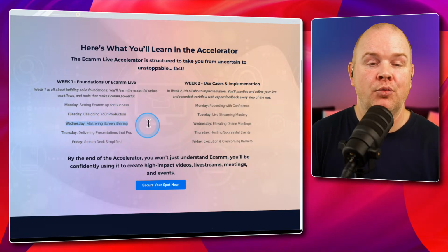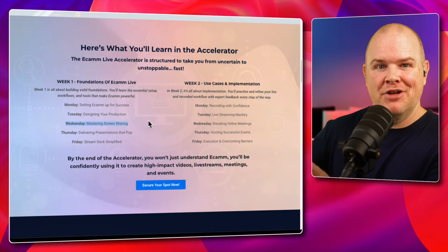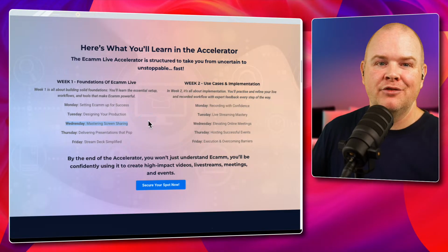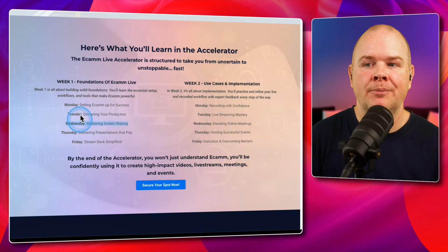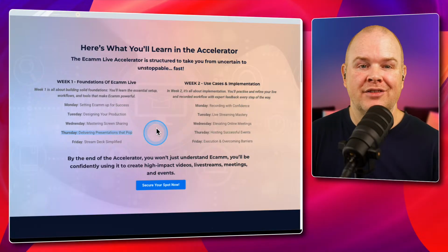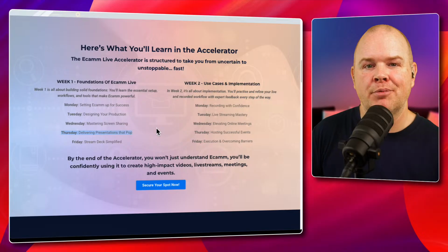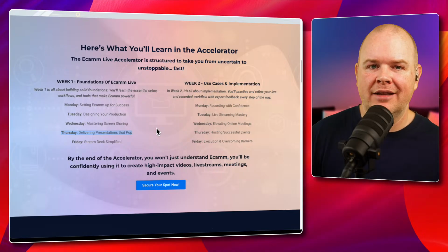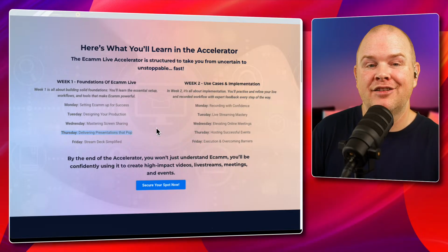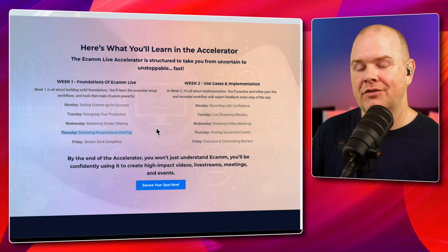Then we'll talk about all the different ways that you can use screen sharing, and that can be for just sharing a window on your screen, or indeed for bringing in presentations and things like that as well. Thursday, we'll go into a lot more detail on how to integrate presentations with Ecamm. I showed you one method here of just bringing in a Gamma presentation, but there are other ways that you can integrate presentations more deeply into Ecamm as well, either as PDFs or as live presentations with live video with Keynote.